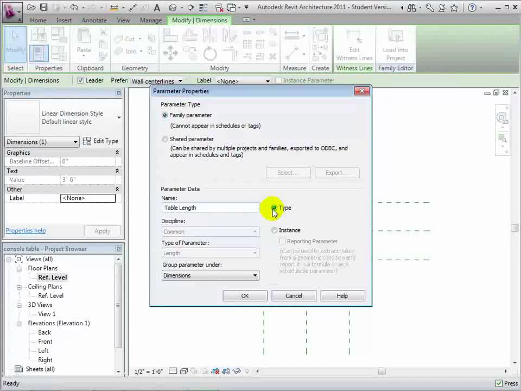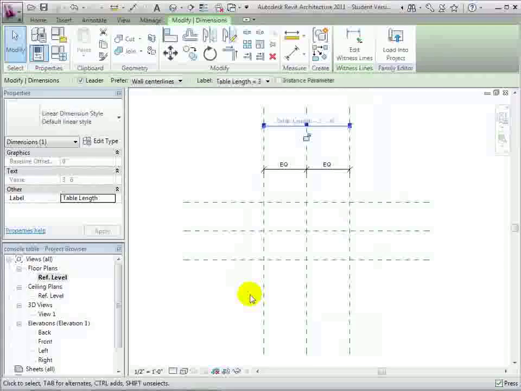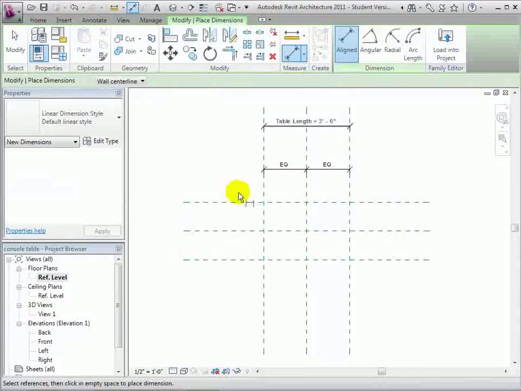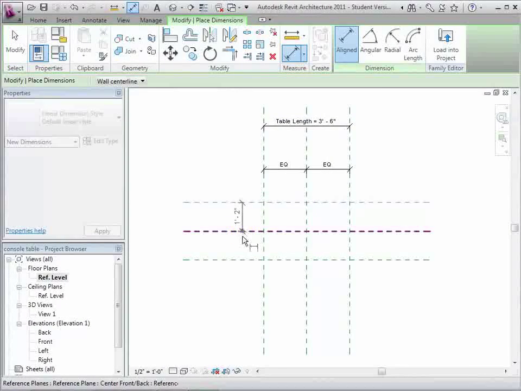Now set this as a type parameter. That means that this dimension will be the same for all components of the same type. To change this dimension, the user would define a new type and set the desired size as a type property. This will be a parameter of type length, and we'll leave it grouped in the dimension section of the properties dialog.